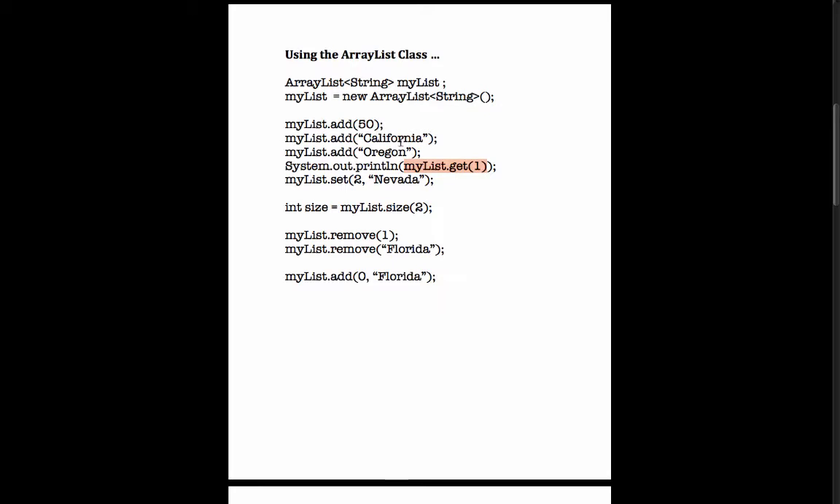So this will print California because California is the element that has index 1. If I want to change the value, I can use the mutator set. And again, remember, I have to provide a valid index. In this case, 2 is a valid index that gives me access to Oregon. And now I'm saying, okay, the new value is going to be Nevada. So my collection now has the string 50 followed by California followed by Nevada.